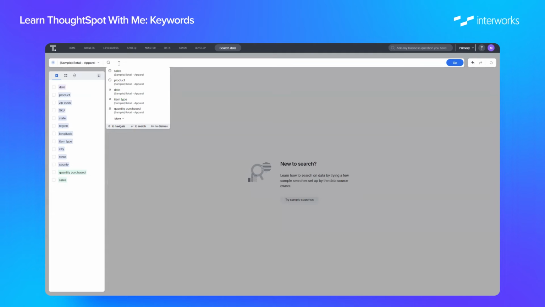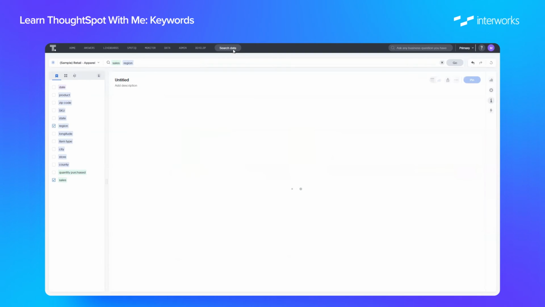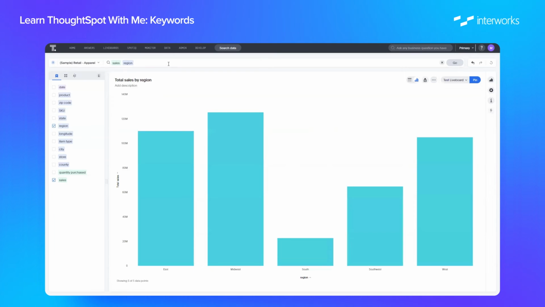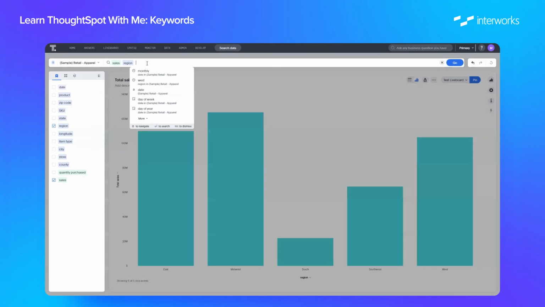So the last one I'm just going to show today is quite a useful one and one of the more advanced keywords, not in its difficulty, but in that it's not one that immediately comes to mind. And it's looking at versus. So if I looked at sales, I look at region and click go. I get all the regions in my data set.